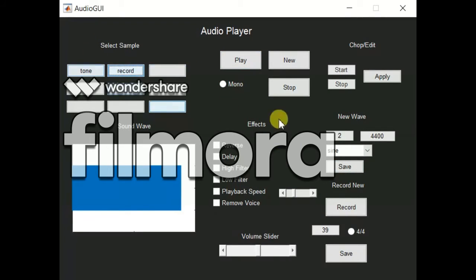Let's save it to a different slot this time. Go ahead and save a square wave. Save it, and here it is.